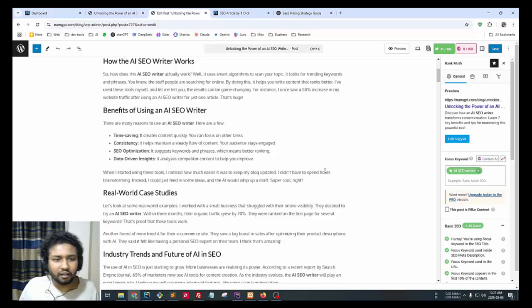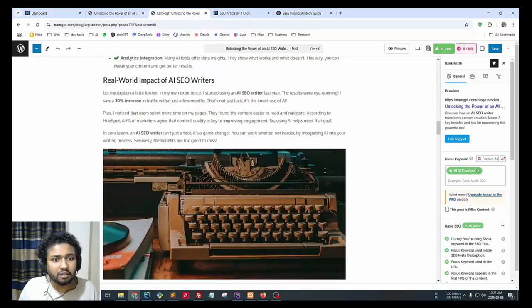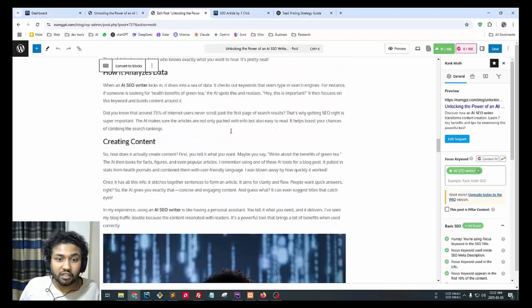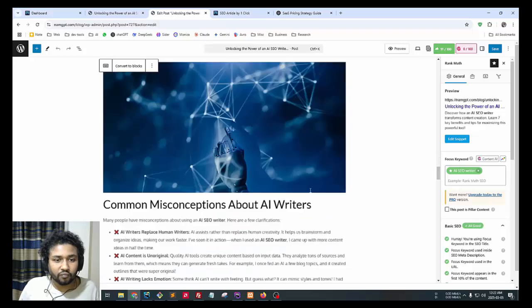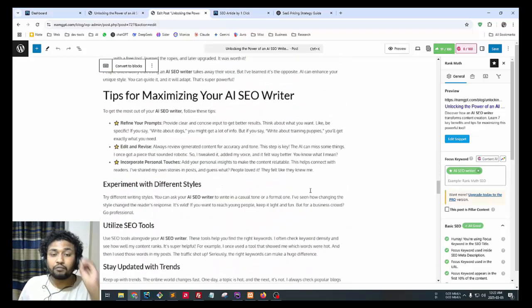If you read the article, the quality is awesome, and it adds statistical data. For example, according to HubSpot, 64% of marketers agree. It does everything needed for a high quality article, and it optimizes SEO.